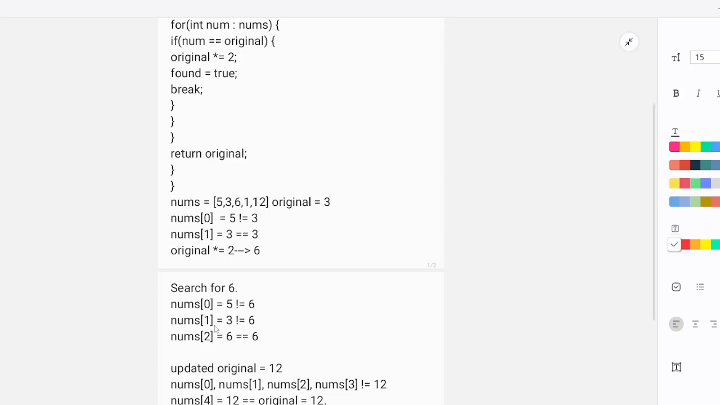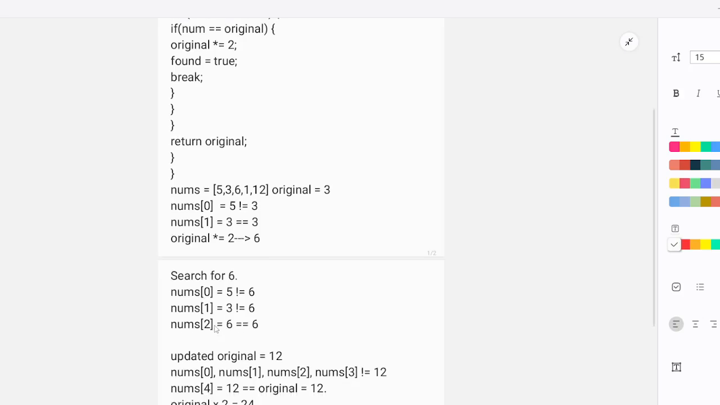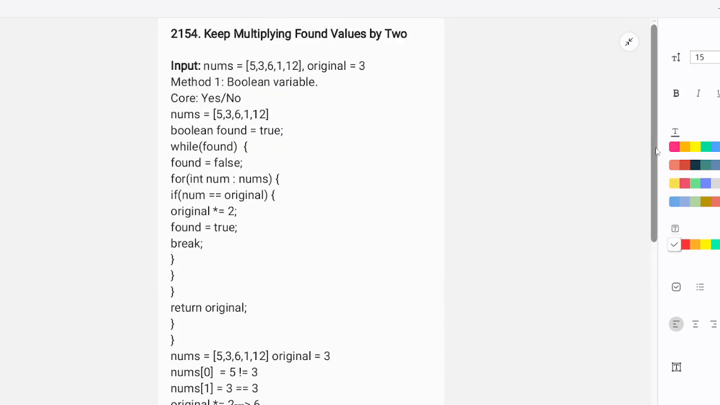Now search for 24, but 24 is not to be seen in this array. It becomes false. So the recent updated original value is 24. The last updated value is 24. This is method 1, the method of using a boolean variable.